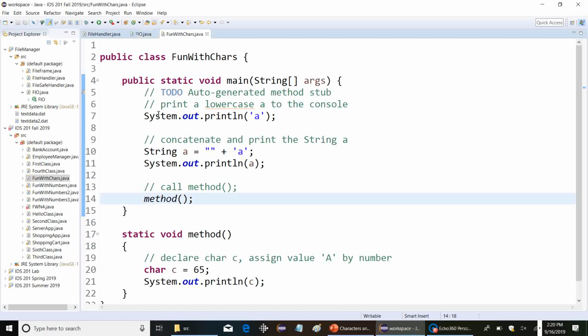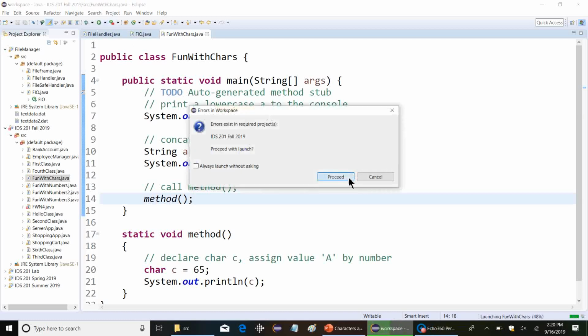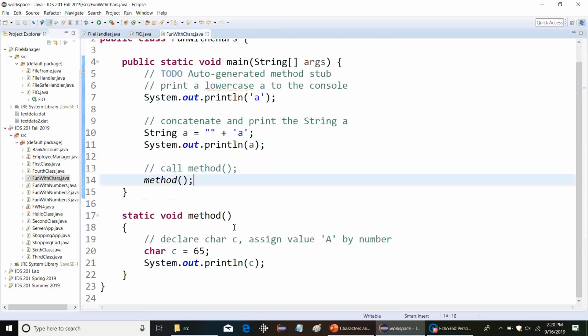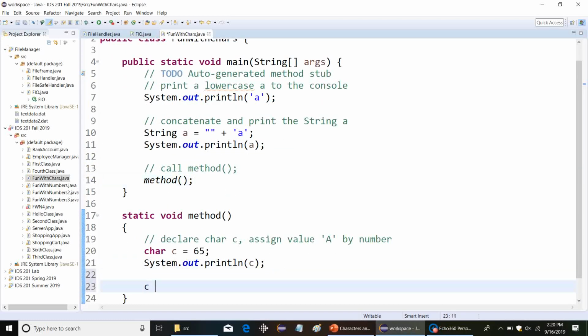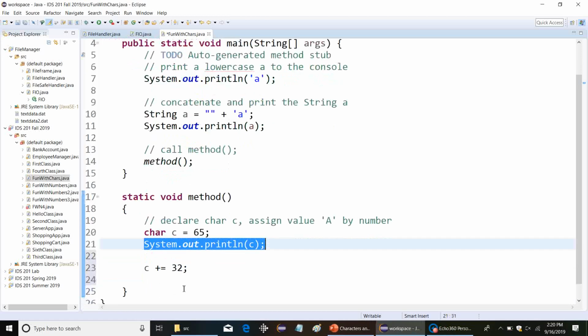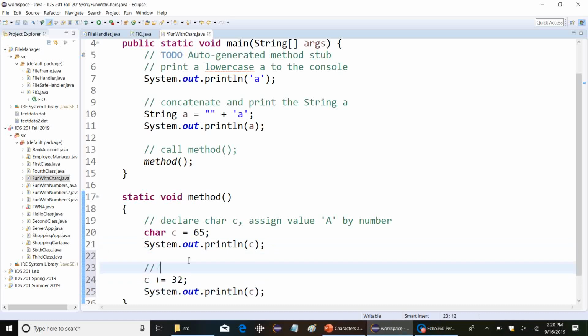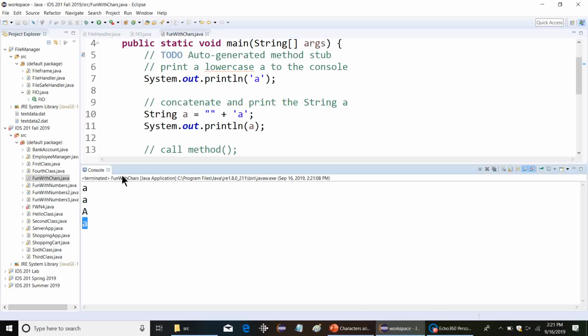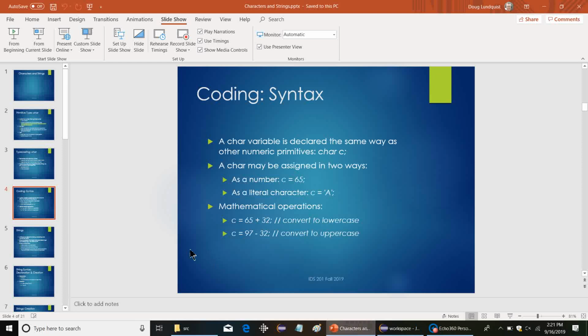Okay, if I run this one now, it's going to print out the uppercase A from character 65, because it fundamentally is a number. If I add 32 to C, C plus equals 32, and I do the same thing, that's fine. Convert to lowercase a by adding 32. Also perfectly fine. And then I print that out, and boom, we get our lowercase a again. So that's the key takeaway: a character is a number that prints as text.